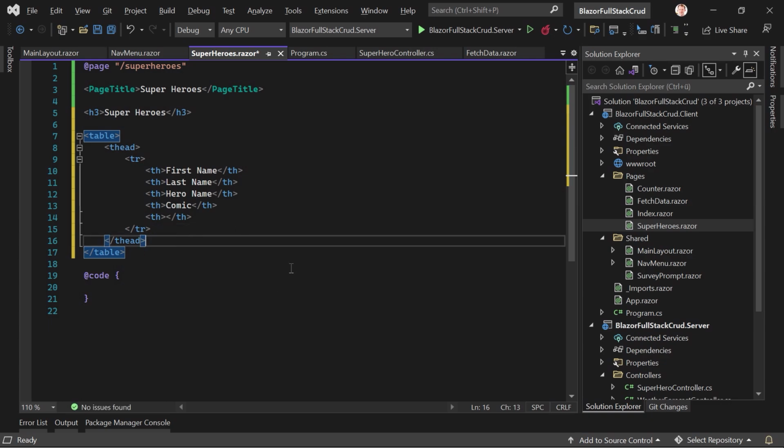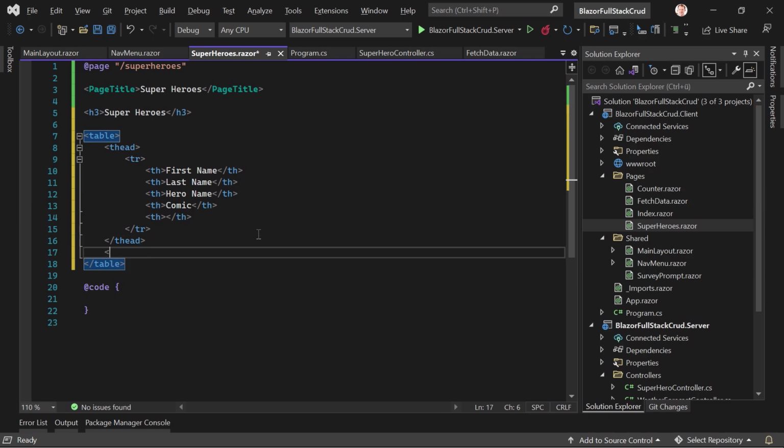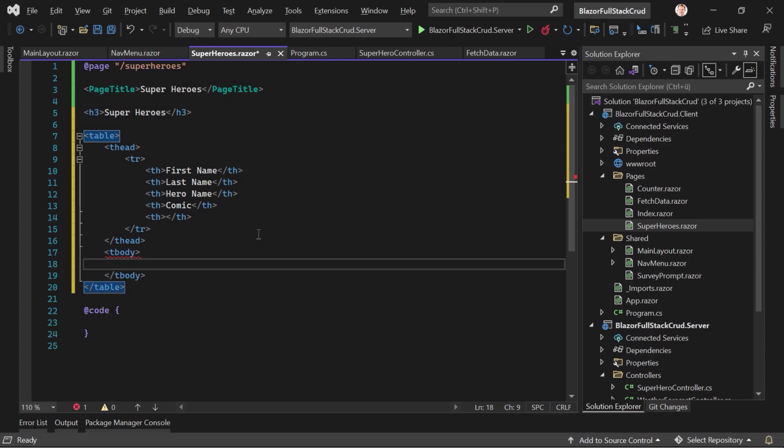Now regarding the body, we need our heroes. So we need a way to access them, right? But let's write it anyways. T-body, all right. And now there would actually be a for each loop where we would access the heroes from our controller, from our web API. But before we can do that, we have now to write an HTTP call.